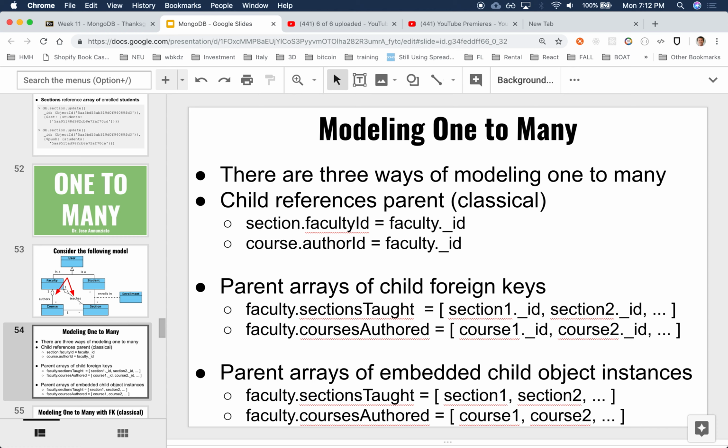Right now, it only goes one way. From the faculty it goes down to the sections, and from the faculty it goes down to the courses. The courses don't need to know anything about their parent, which is perfect. So this is much more intuitive. An even better solution is that instead of storing the IDs of the sections or the courses that they're teaching, you could actually embed the entire object inside of the array. So the object, sections, courses, whatnot, would not exist outside of this array.